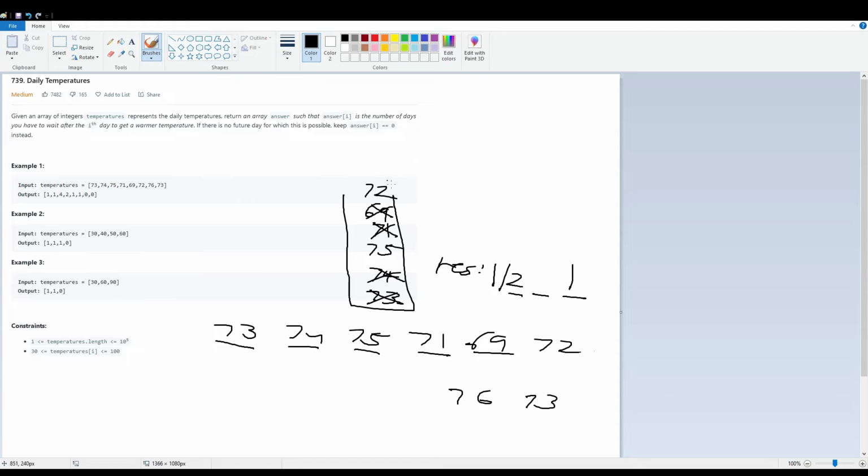So this is an example of a monotonic stack. Okay, and a monotonic stack is a stack whose elements are monotonically increasing or decreasing. So basically in here we are storing monotonically decreasing values. Okay, and that's how we'll go about this daily temperatures question.